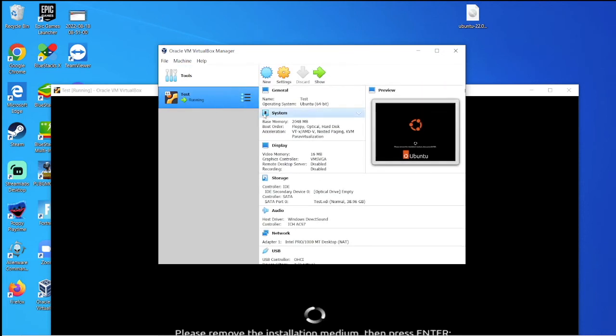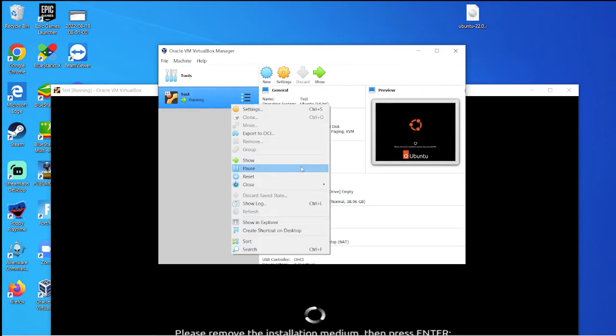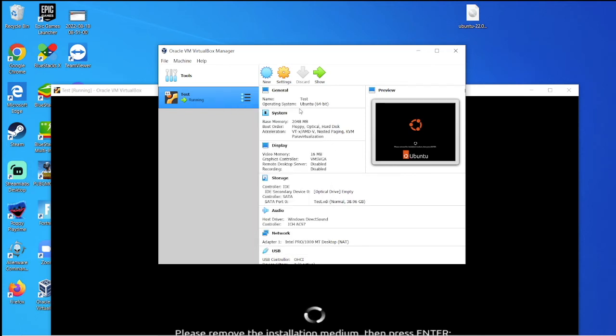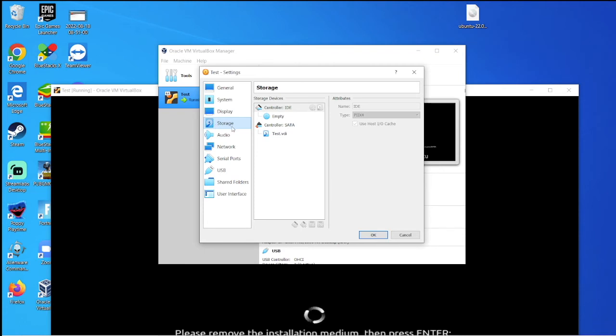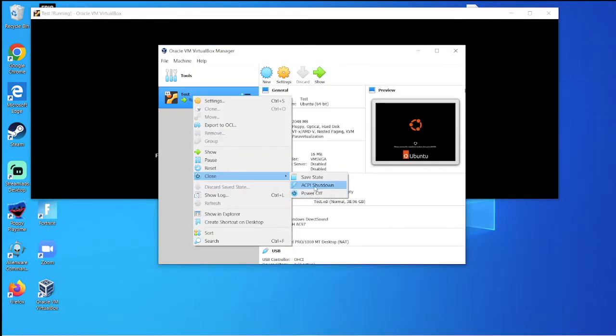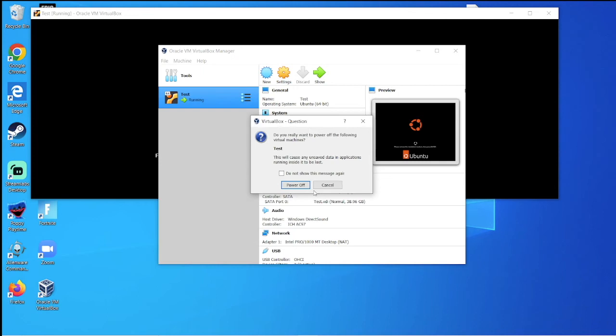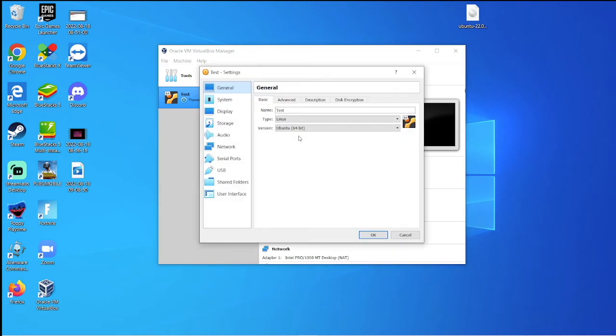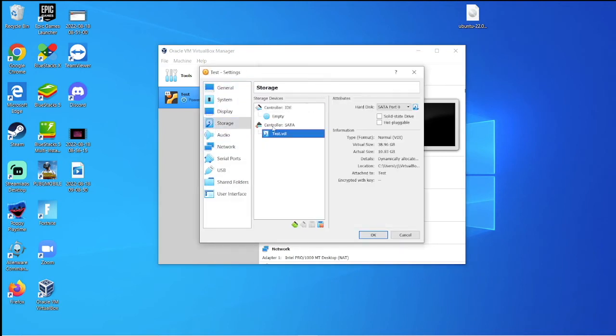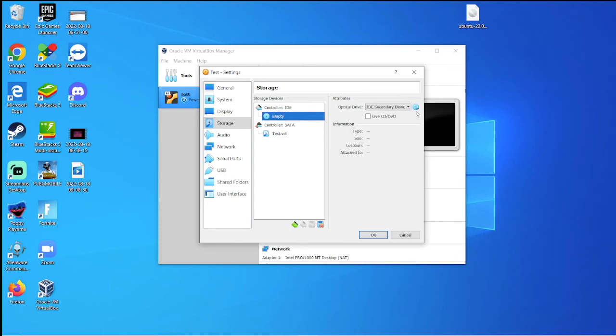Let me see. Right click, installation media. We want to unmount that drive, right? Power off. Okay. Now that the system is powered off, let's check the settings and any media that is mounted. Test set, empty IDE controller, live disk.